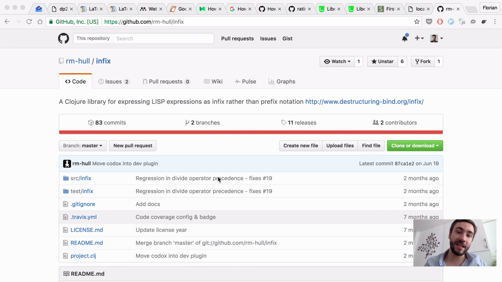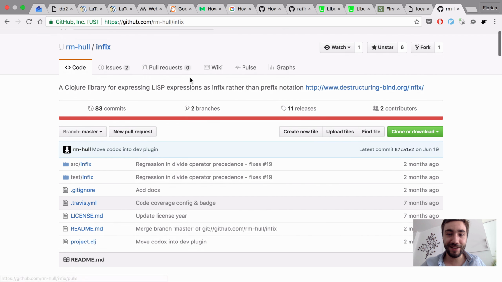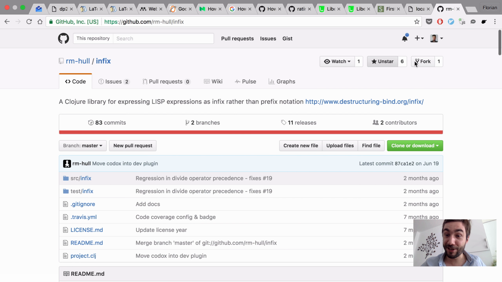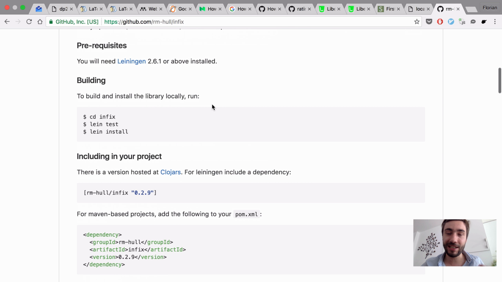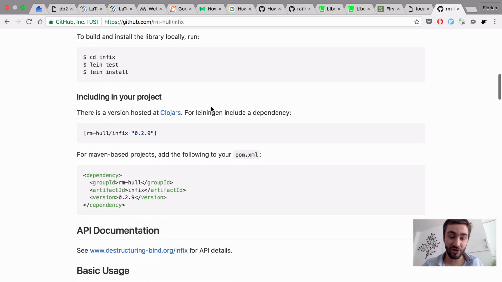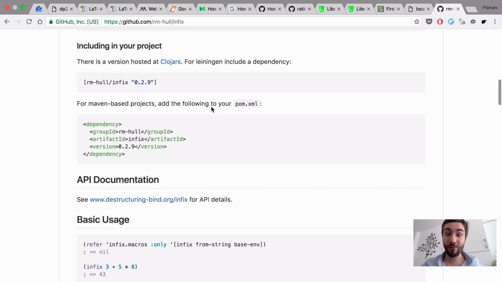And in today's episode, I want to show you the RM Hull Infix library. It's a not very well known library, I guess, but I think it is great. What it lets you do is write infix notation, and this is extremely useful when you're doing anything that involves math. And I've been doing a lot of math, and it has been a headache because you have to translate.